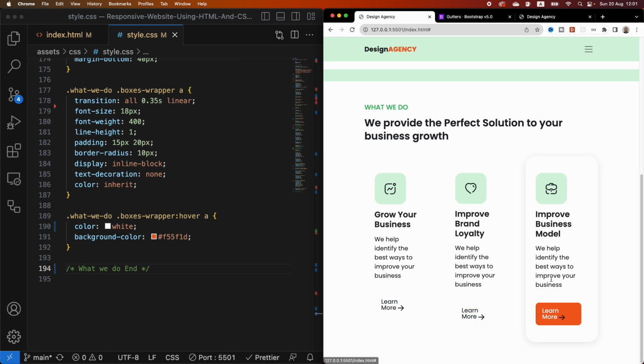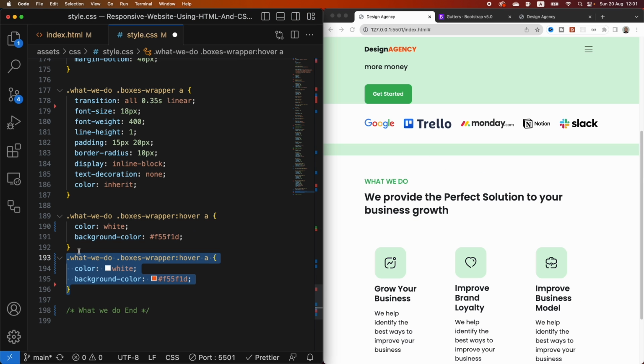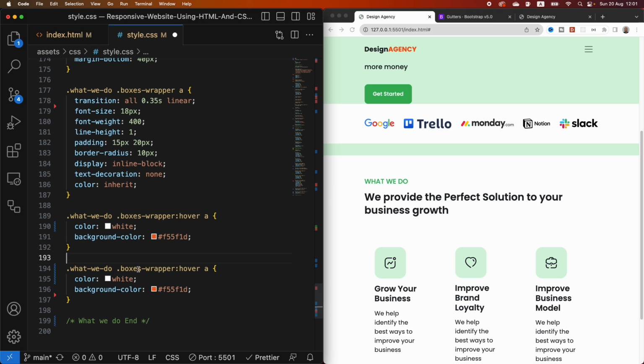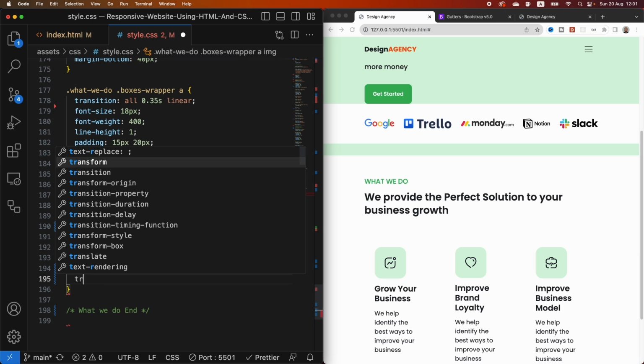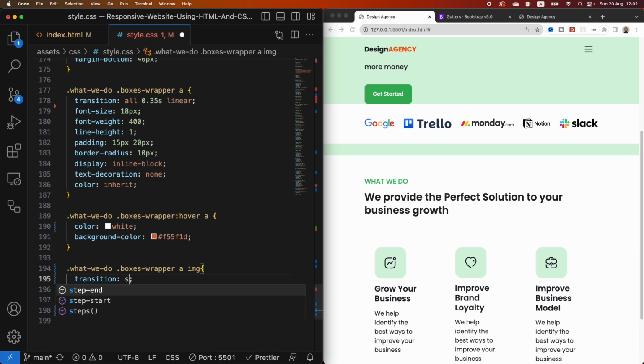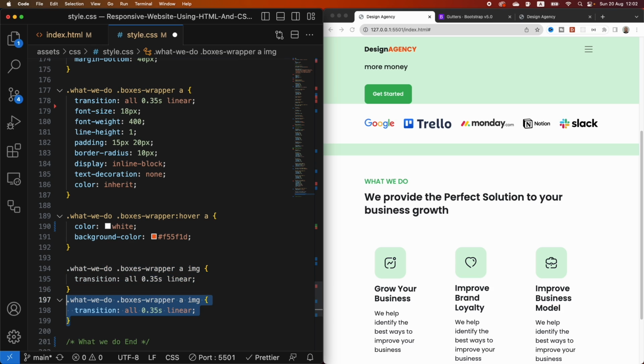So like so. Then we're going to copy it one more time. What we do, boxes wrapper, A. This is not going to be hover, A, and then image. And here we're going to have a transition. It's going to be all 0.35 seconds and linear as well. And same thing, copy it down.